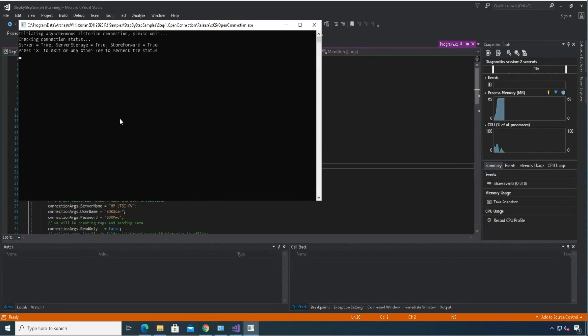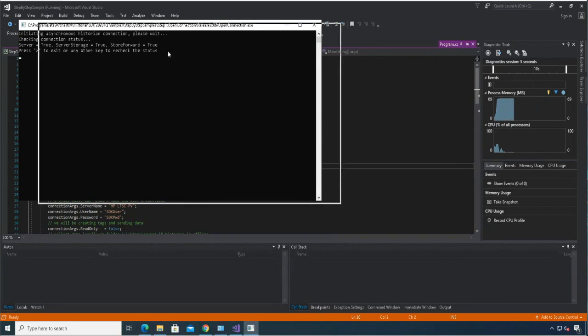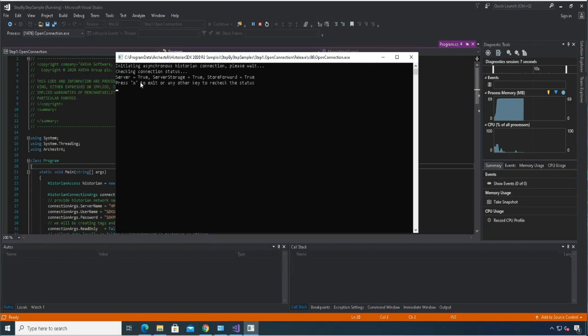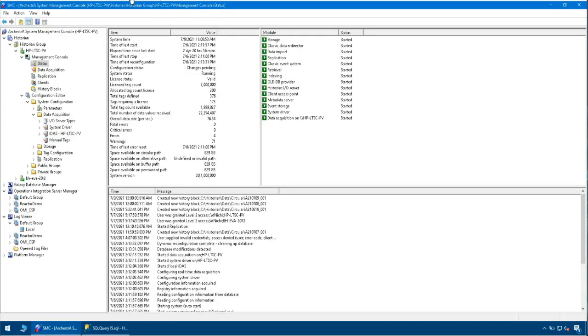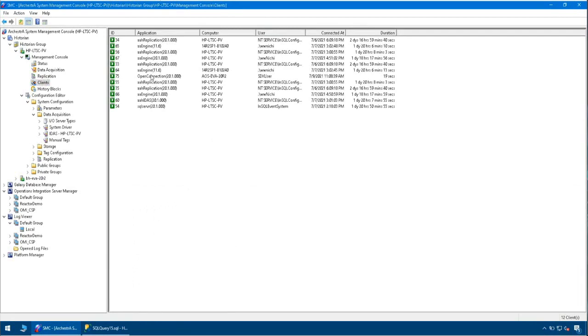If the connection was successful, we'll see the output in the console. Here we can see that the connection to the server is true, connection to server storage is true, and store forward is equal to true. If we head over to our Historian and look in the Clients section, there are a couple of things to note here. The application is named Open Connection because that's the name of the console project. You can see the computer name from which we were connecting, and the user under which the client application is running.